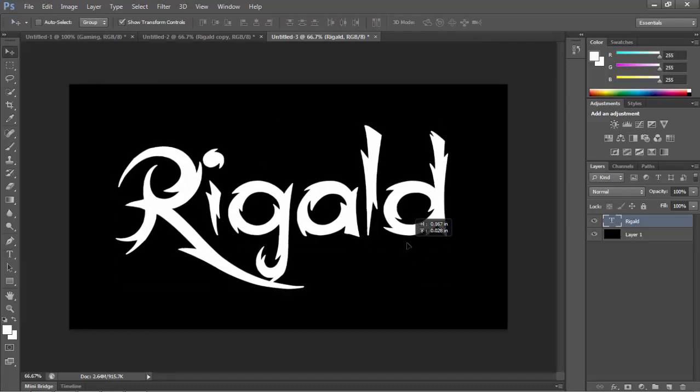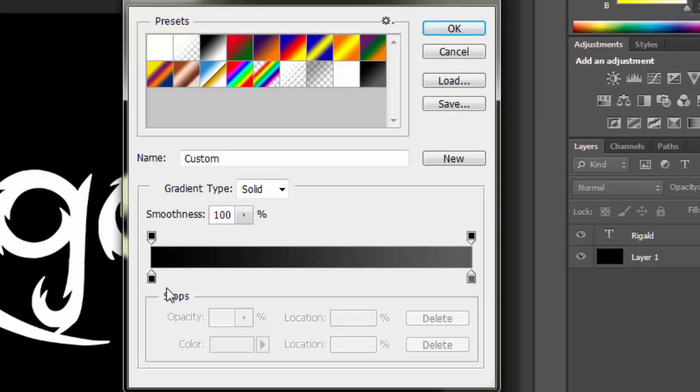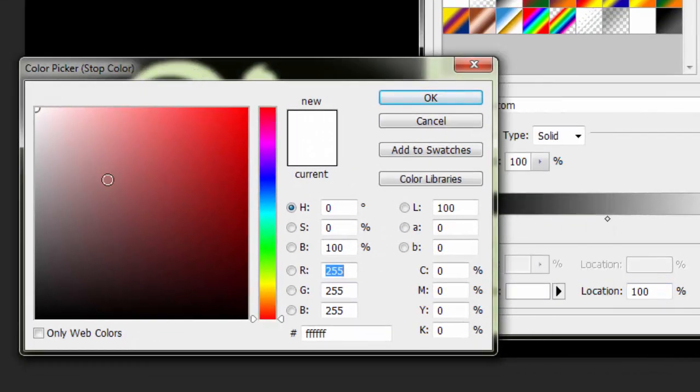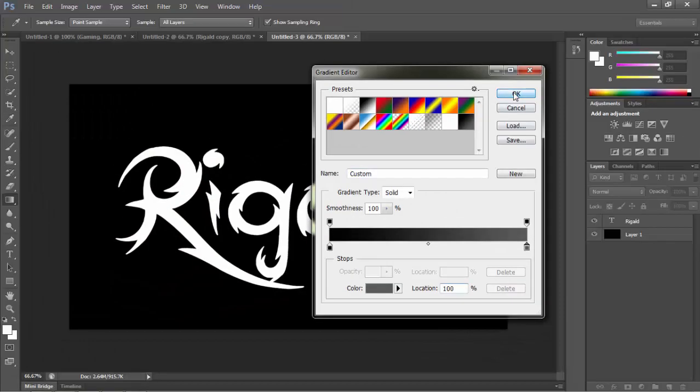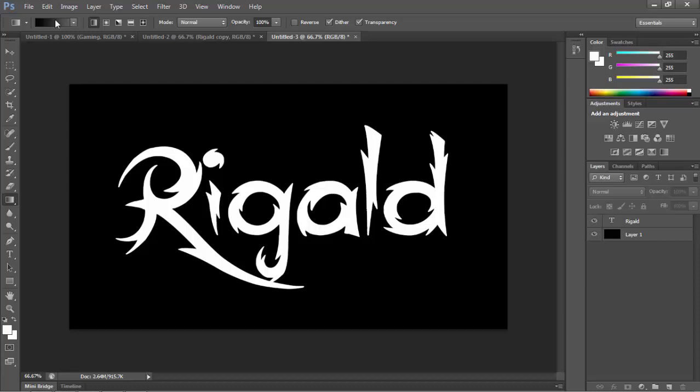Okay, it's a nice looking text. Then click on your gradient and change your gradient into black and dark gray. Basically you just need to change it to black and white, or use the default gradient which is black and white. Leave the black and change the white side into gray. It's like 5B and 5B, it's easy to remember. Then click OK and click OK again, and you get the gradient already.